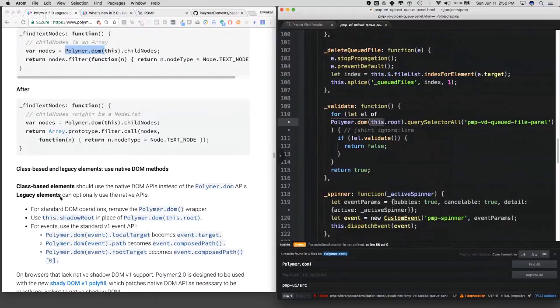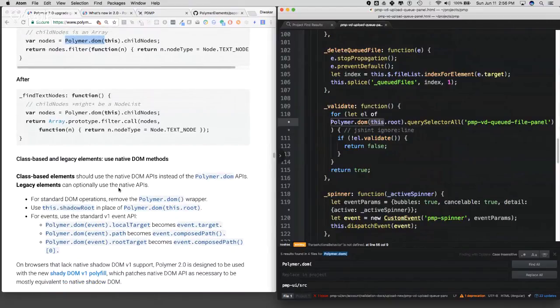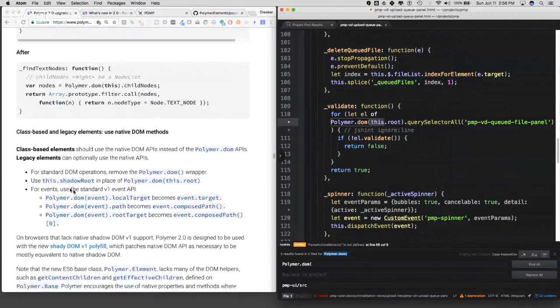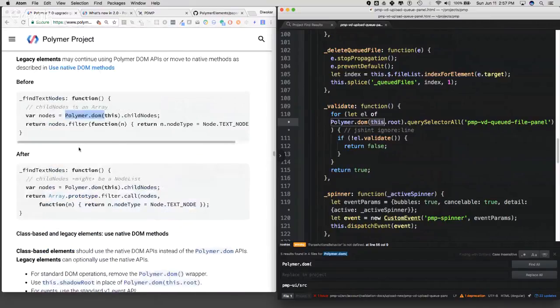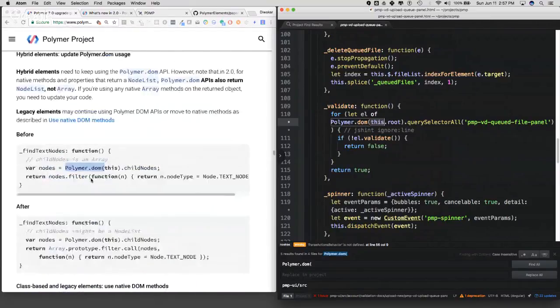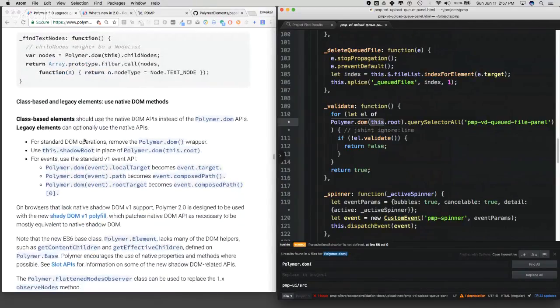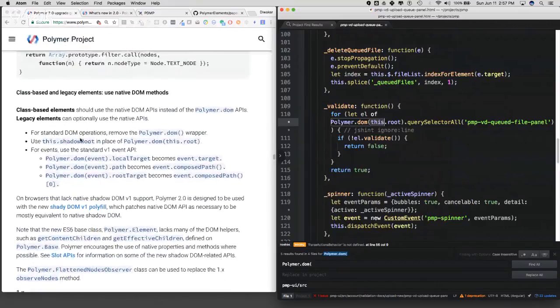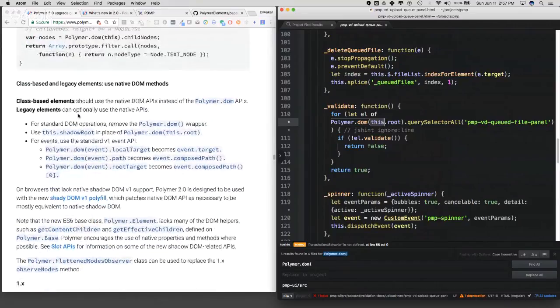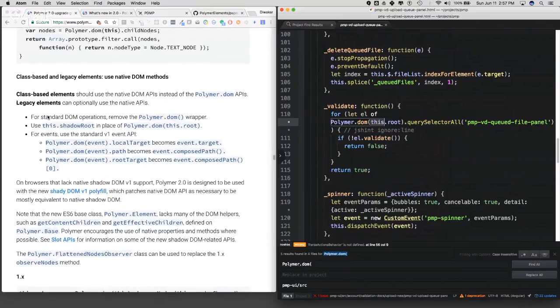They're saying if it is a legacy element, legacy elements can optionally use native APIs for standard DOM. So I don't want to convert this to a... Legacy elements may continue using Polymer DOM APIs or move to native methods. Okay. Because I'm trying to say this is a legacy element, I don't think this applies to me. But let me see what they have to say. If I have to use the native DOM, let me see what they recommend.